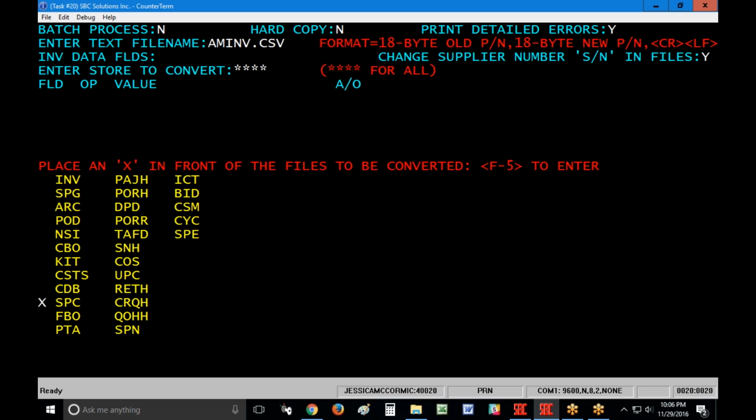So INV data fields. Do I need to change any fields or include any fields? I'm not going to do that. So I press my enter key, and then do I want to change the supplier number in the supplier number files? So if you have a record that the part number is duplicated in the supplier number field, do you want to replace that? I would say most of the time yes, because most of the time you're getting this information from your vendor. But perhaps you're not, so you make the decision appropriately on whether you want to do that. Enter store to convert.